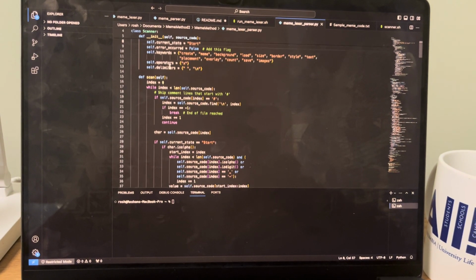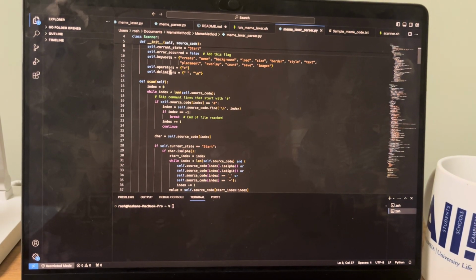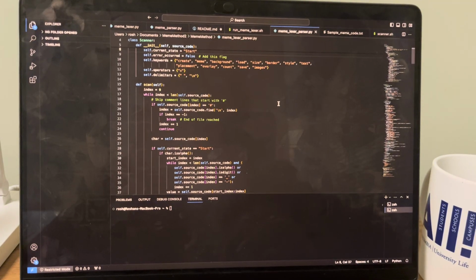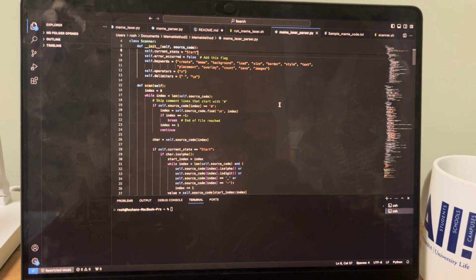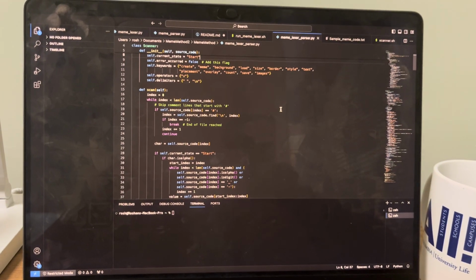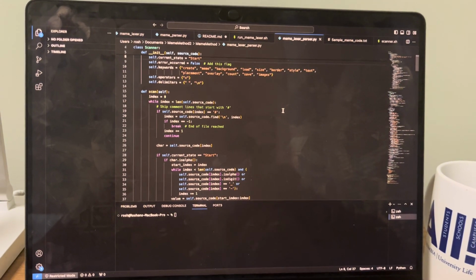Here's our lexer code. Basically, what it does is scan our input file, which we have as sample meme code .text, and then generate a list of tokens, where each token is a component of our language.